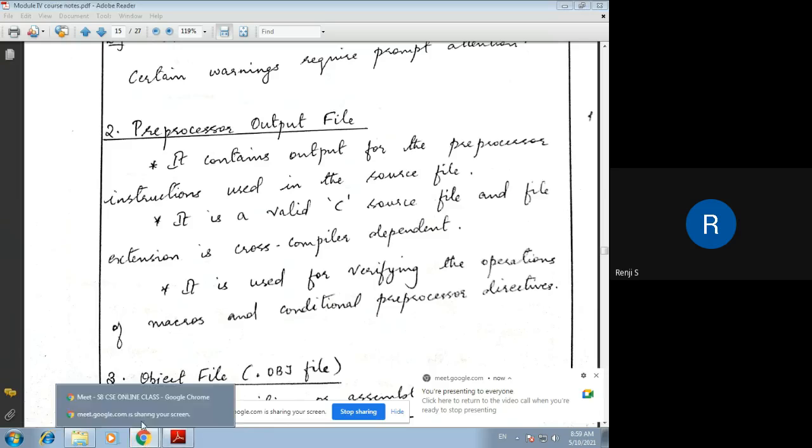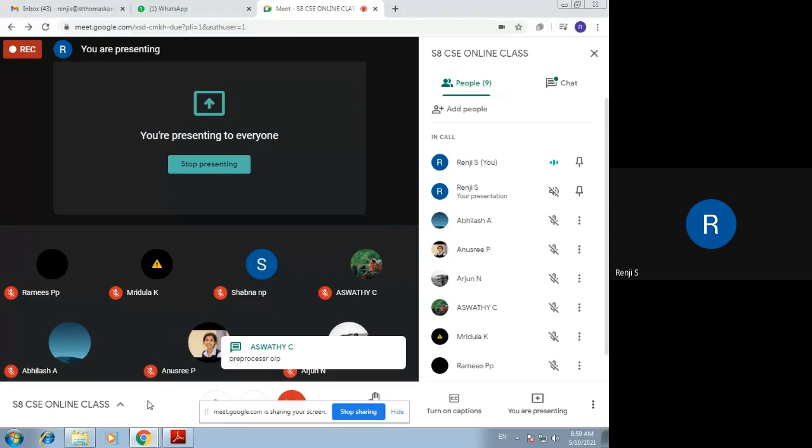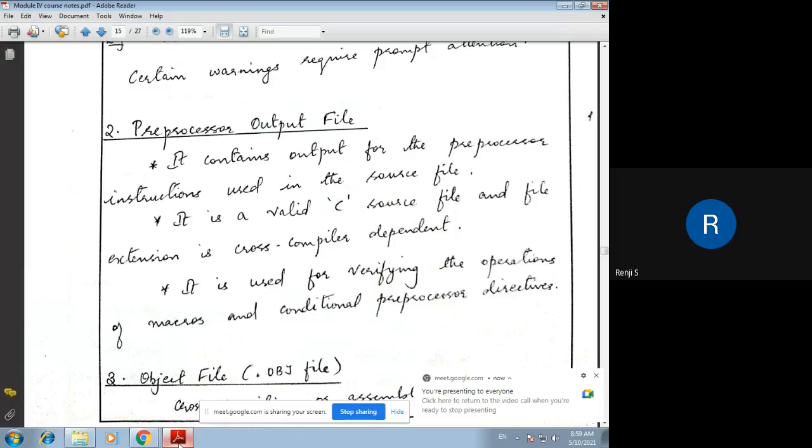preprocessor output file. So the second file that we were discussing about was preprocessor output file. And as I said in the last class, it contains the output of the preprocessor instructions. There will be certain preprocessor instructions that we write in our source code. And the output of this preprocessor instructions will be stored in the preprocessor output file. And this file, we didn't say any extension because it is cross compiler dependent. The file extension is cross compiler dependent and it is a valid C source code.